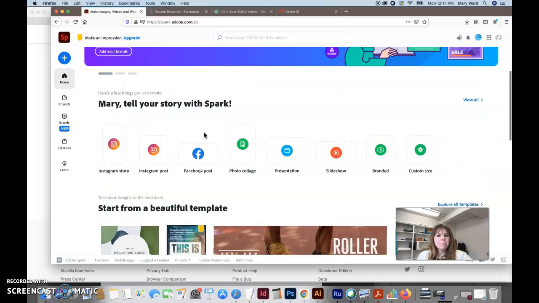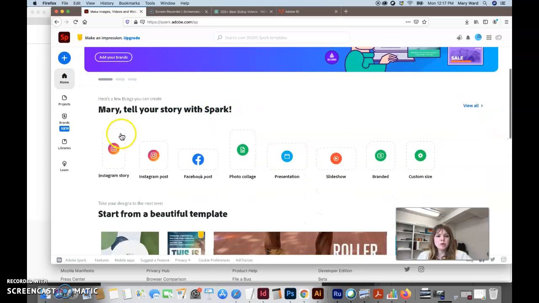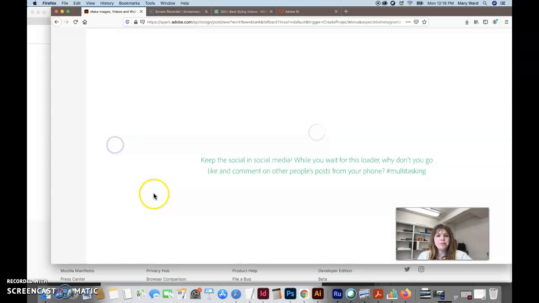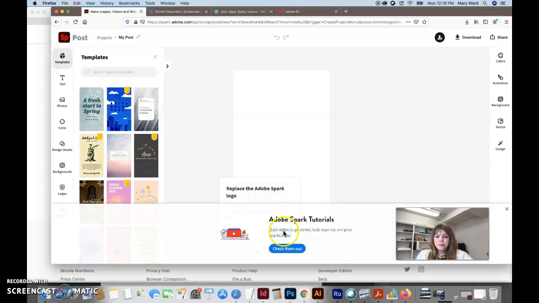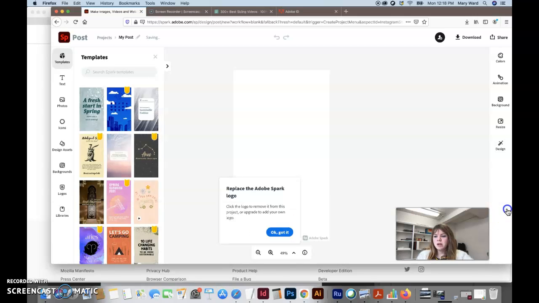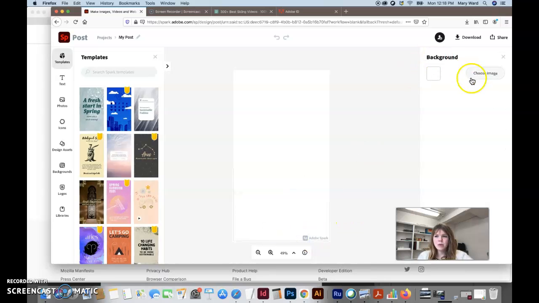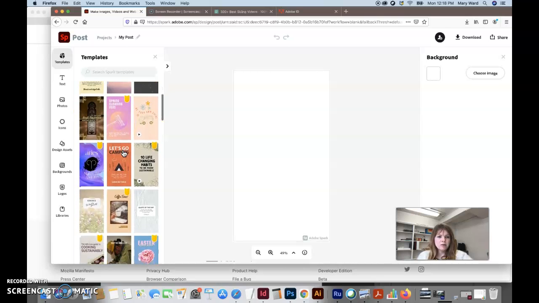But I think what we're going to do is an Instagram story right here. And this can also be used on Facebook because they're the same size. The Instagram and Facebook stories are the same size. They say Spark tutorials. I'm just going to X out for now anyway. Click the logo to remove it from this project or upgrade to add your own logo. Okay, so here we are. We can kind of go through here. We could find a nice template to use.